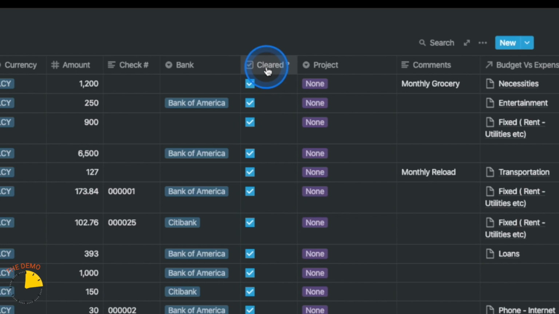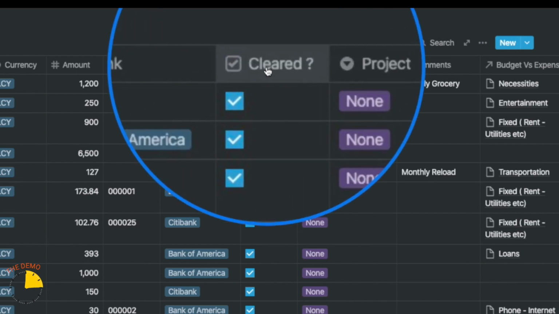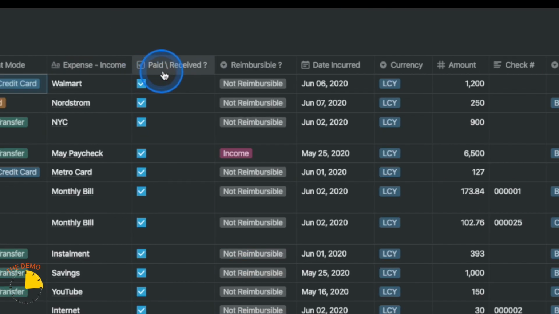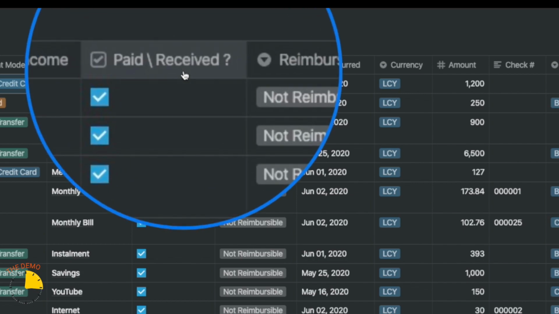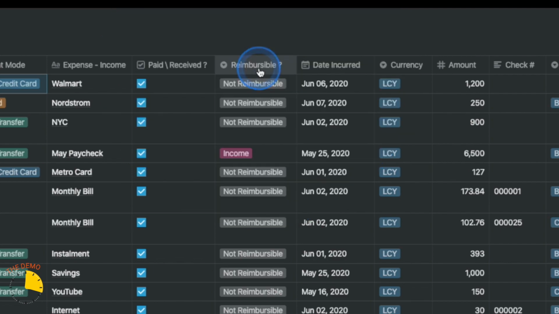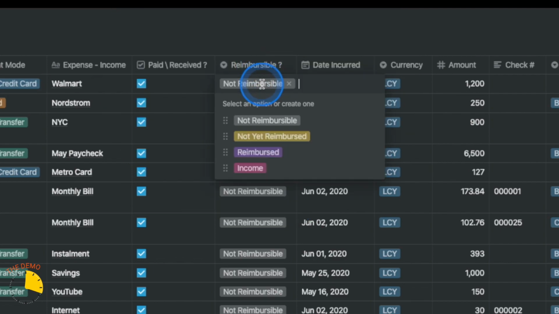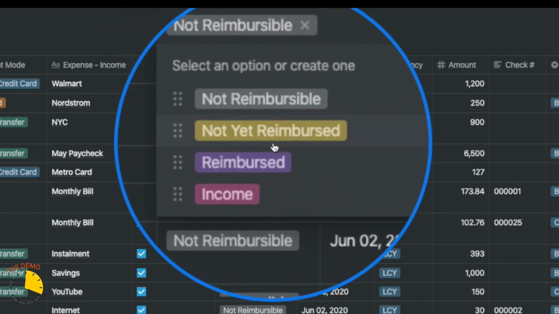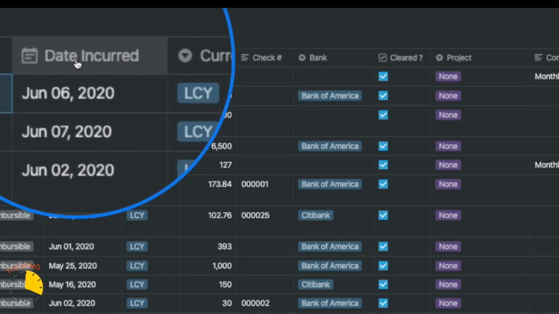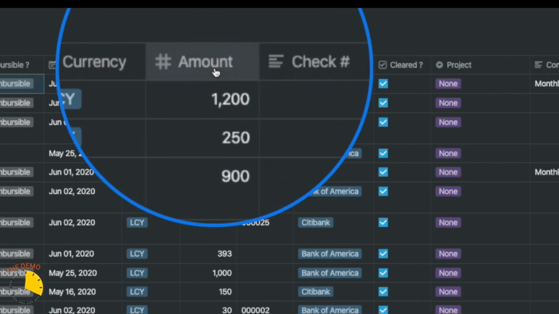Since some payments like checks are cleared in a few days, he has a cleared column and a paid received column to indicate whether the transaction was complete and it has got credited to the account or not. He can confirm this by looking at his bank statement. He also has a column for reimbursable status, and he can confirm whether the reimbursement has come through or not. The date captures the date of the transaction, and the amount captures the value of the transaction.